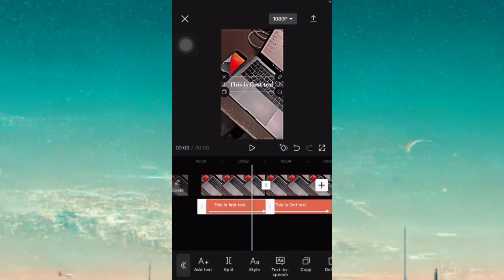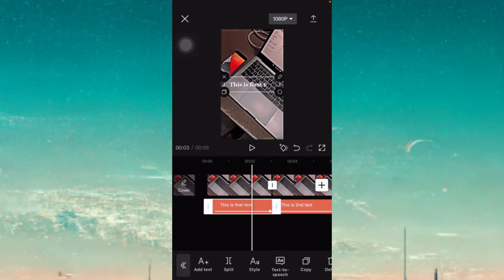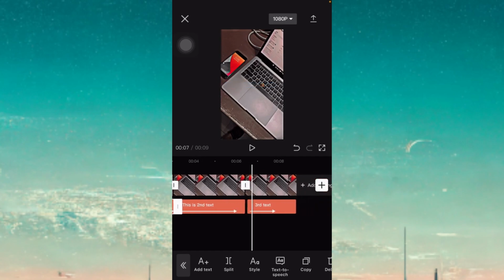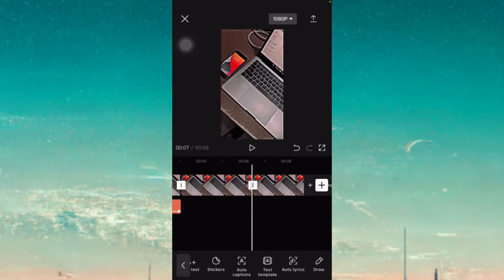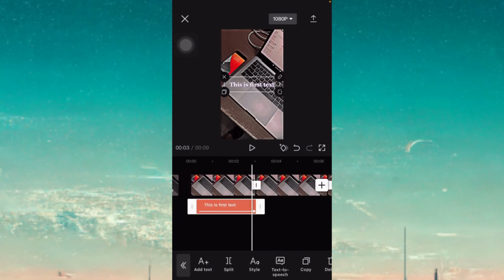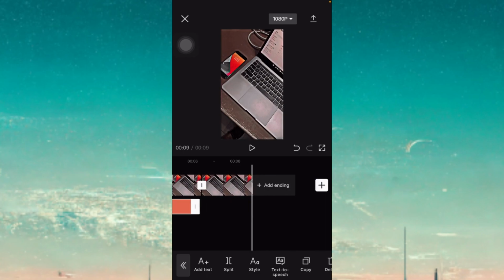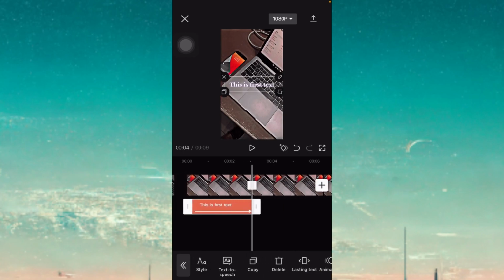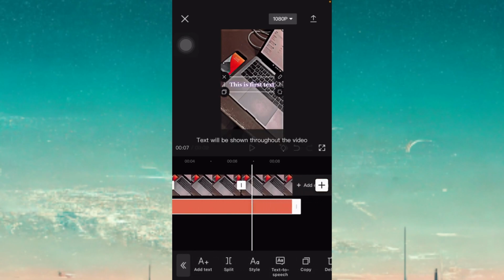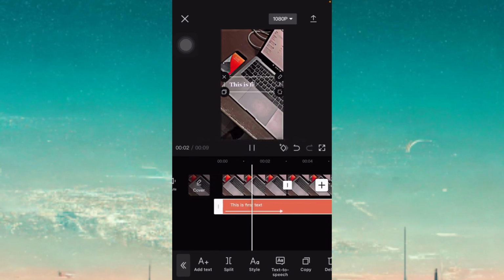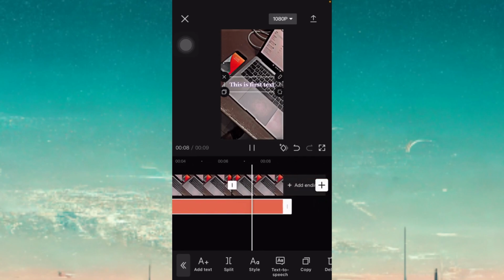Another thing, if you want this first text to last until the end of the video, for example, if you want the first text to cover the whole video, you can manually adjust it like this. But if you have a long project, you have the option of lasting text right here. So it would automatically last your text on the whole video. If I play the video, you can see I have the same text on all three of them.